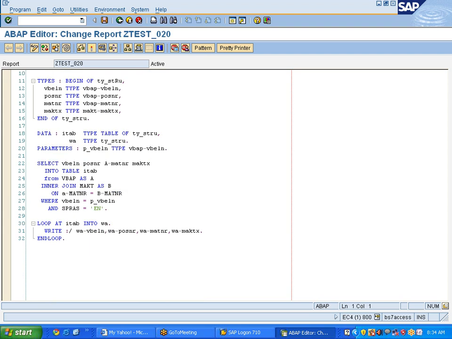Sir, could you open that program? Program 20. Sir, here we are writing these four fields which we want to select. Why are we writing A tilde MATNR? See, these are the four fields. Among these four fields, these three fields are there in one table, the VBAP table. Correct.